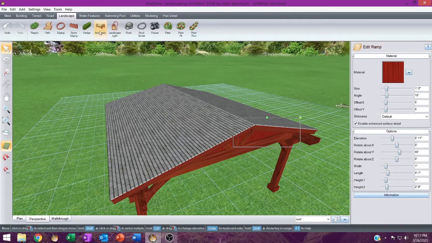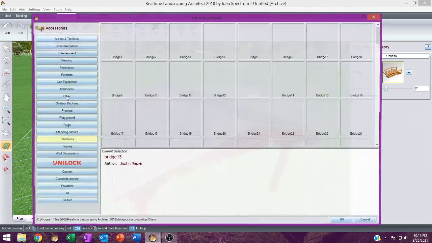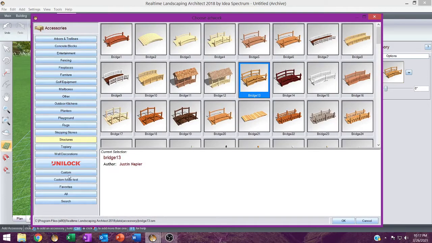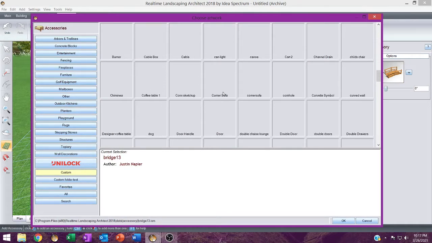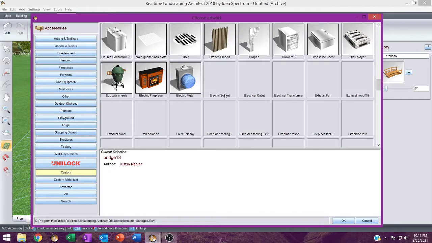Now you could, if you wanted to, find yourself a gutter system. I got this off the 3D SketchUp.